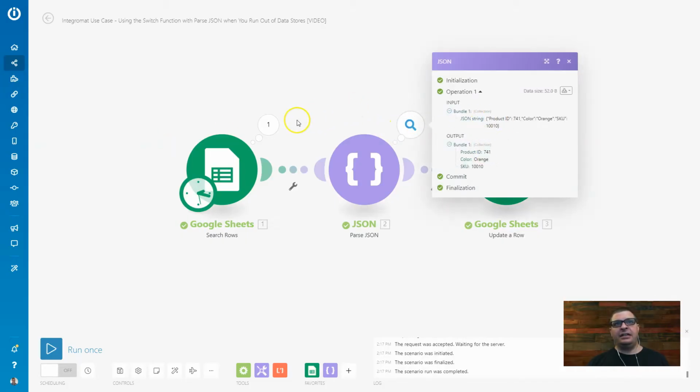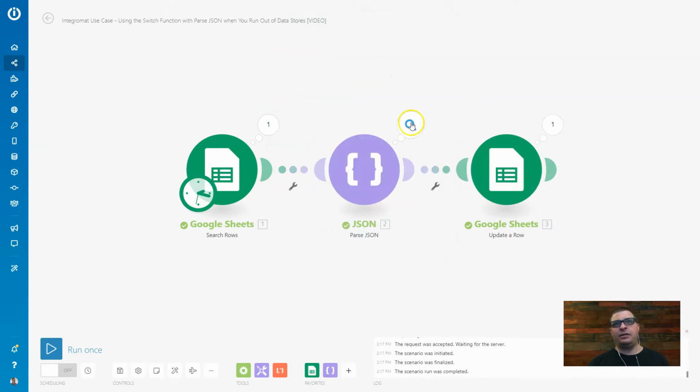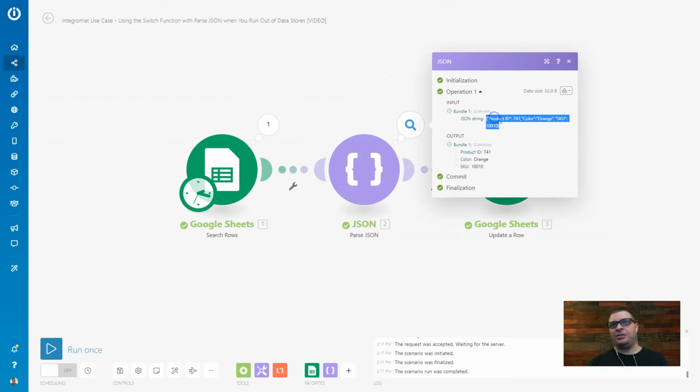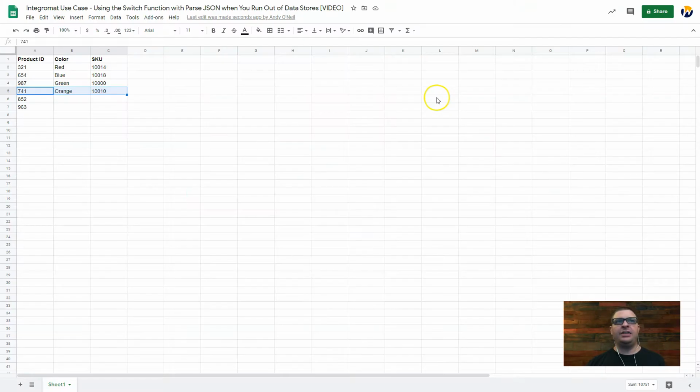Let me show you one more time. Here's our product ID, 741. Here's the output. So it only gave us that one JSON output. It parsed it here into these values. And then in our example, we updated our Google Sheet. So I hope this is helpful to you.